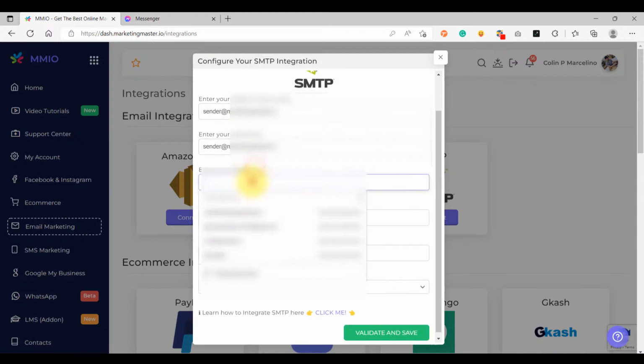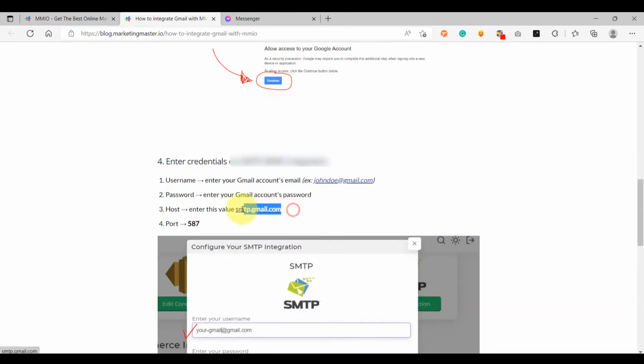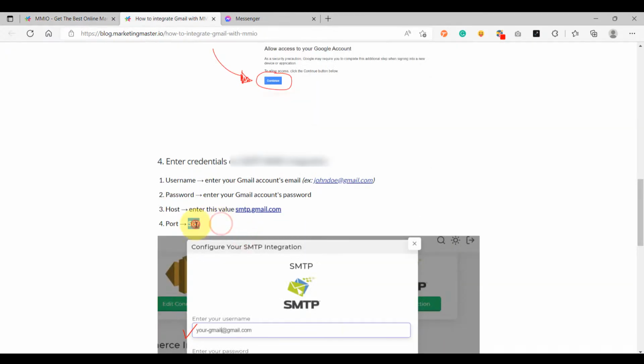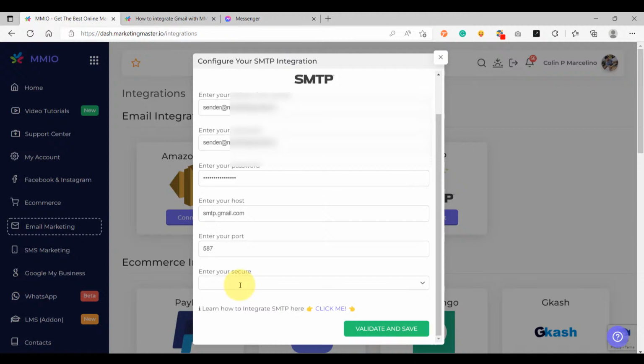And for the password, you are going to use the app password that you have recently created and paste it over here. Great. The next is host. For the host, smtp.gmail.com. So add it as your host. And for the port number, we are going to use 587. And for this option, we are going to use TLS.